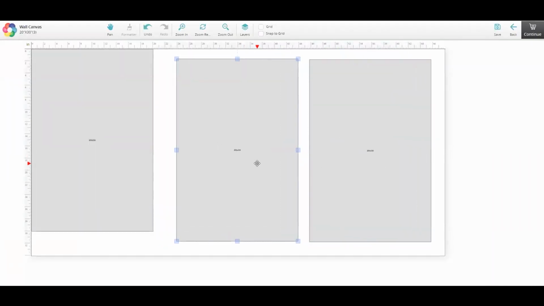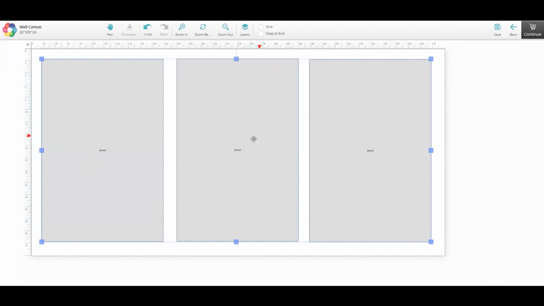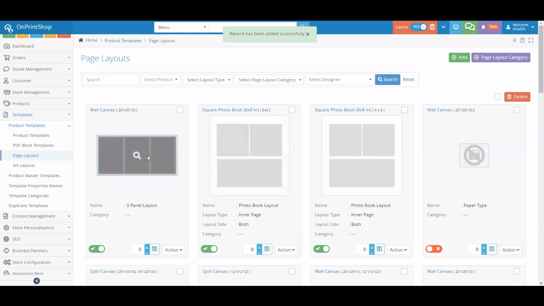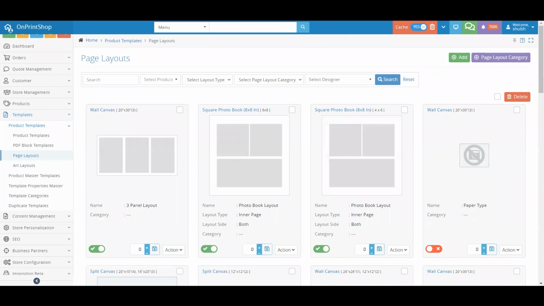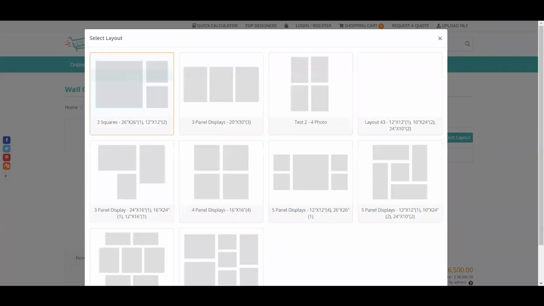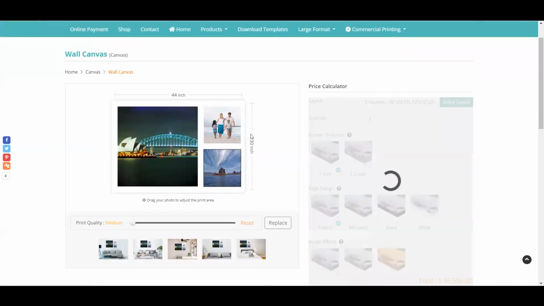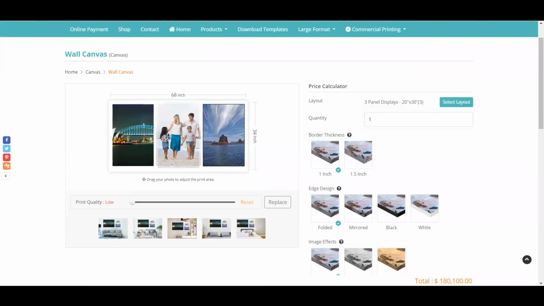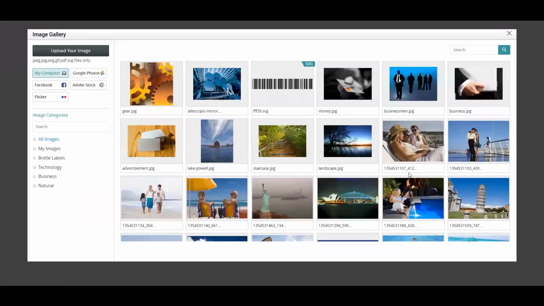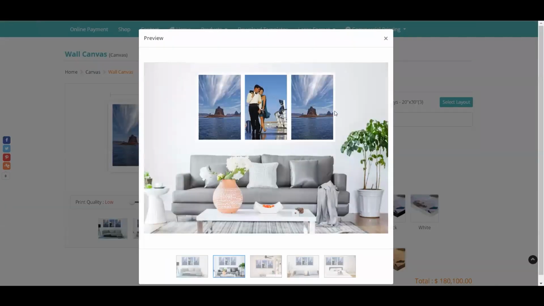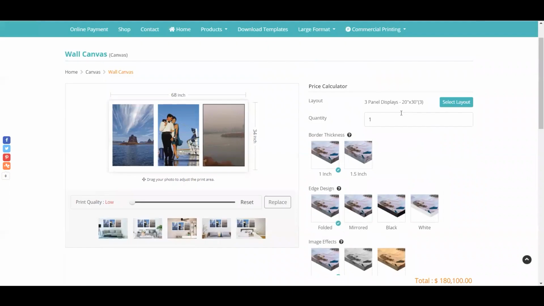After this, it will redirect us to the wall and you can set the alignment of the layouts as per your choice as you can see, and then click on Continue button to save this. You can see, our 3-panel layout has been created. Similarly, you can create various layout as per the wall configured under Wall Configuration. Now, on the front end, you have to choose the layout first and then accordingly it will allow you to upload images separately into each panel of the layout. You have to click on Replace button to change the image from the layout as you can see. Further, all the options like thickness, edge design, image effects, and frame type are similar to the single photo canvas.